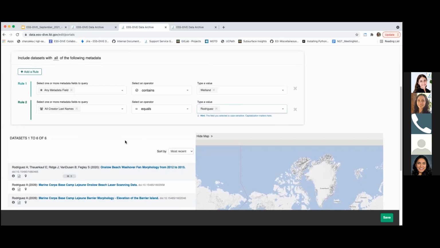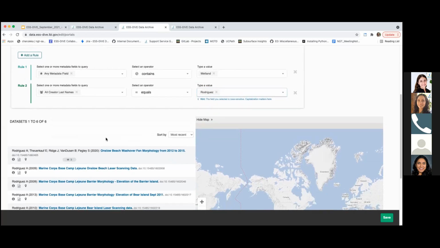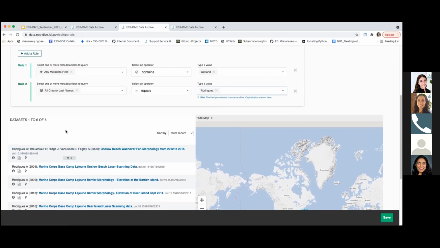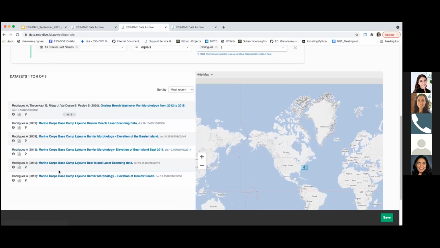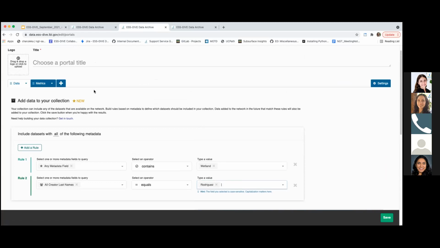Okay, and so for this particular data portal, we've narrowed it down to a specific research topic, related to a specific keyword that you're looking for, and it also includes this person in the publication. And so we have quite a narrow list here. So yeah, there's a lot of different options you have here.